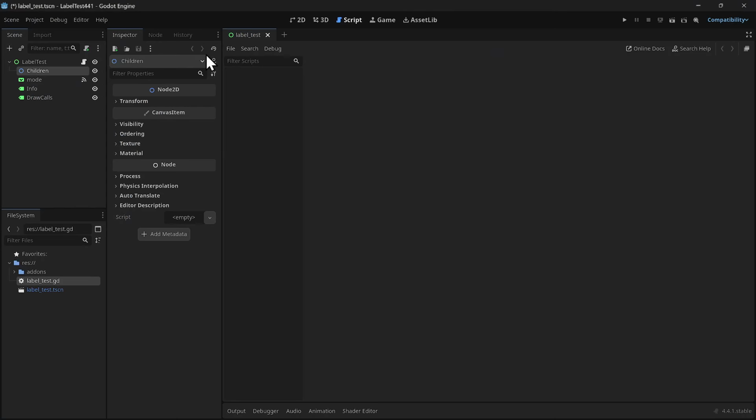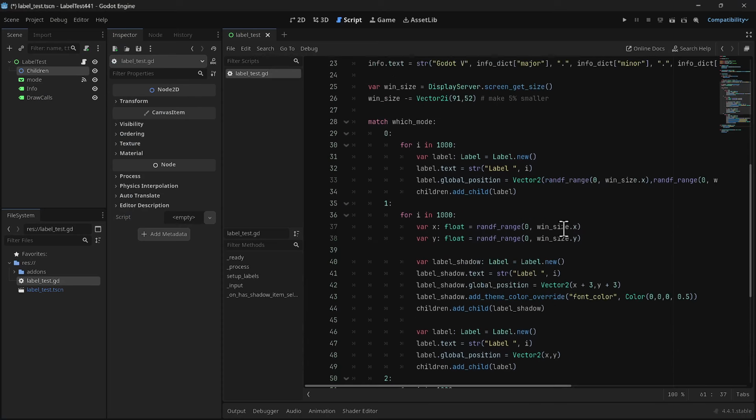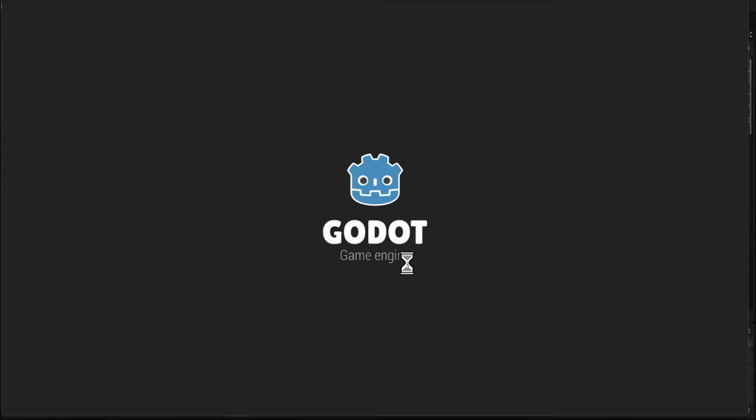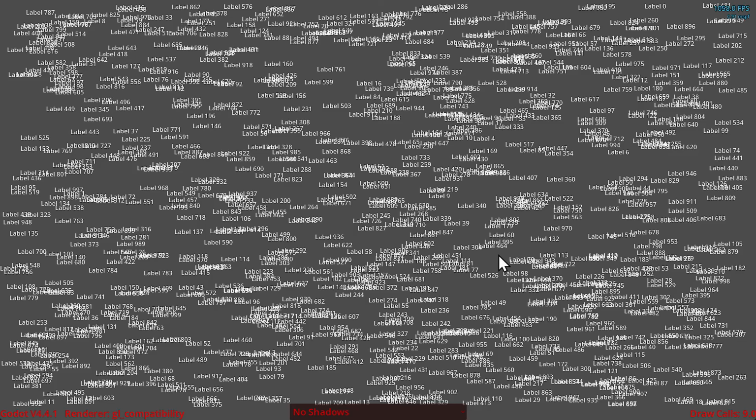So here is Godot 4.4.1, and we'll talk about the source code in a second, but let's just get started because people want to see what's going on here. Okay, so in this test I am debugging the major, minor, and patch number of Godot, and I'm also pulling out which renderer it is from code. So I'm doing this in code. This is not hard coded. I'm actually grabbing this from the runtime, and I'm showing you the draw calls.